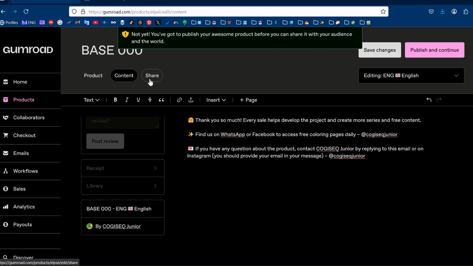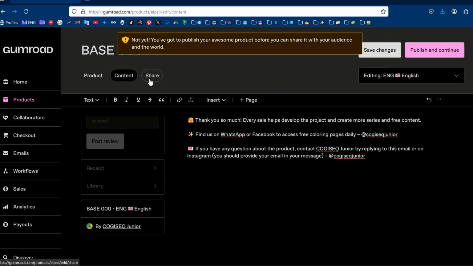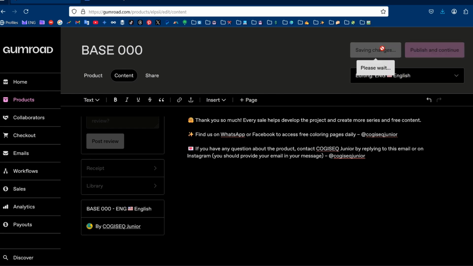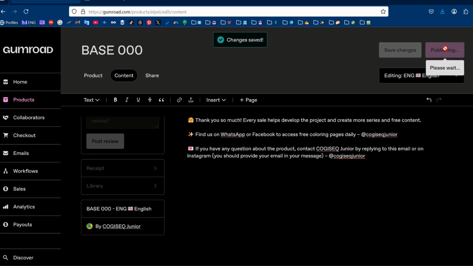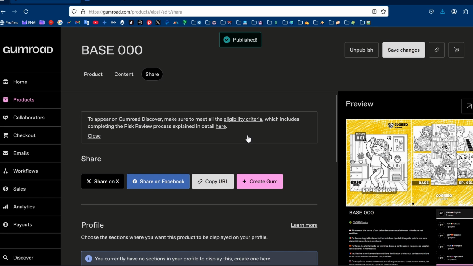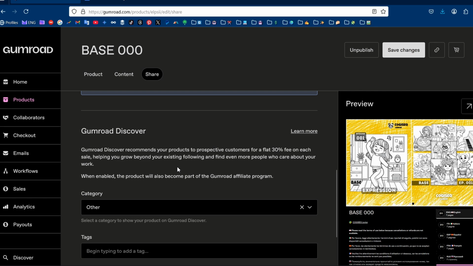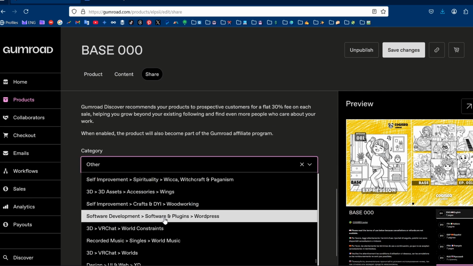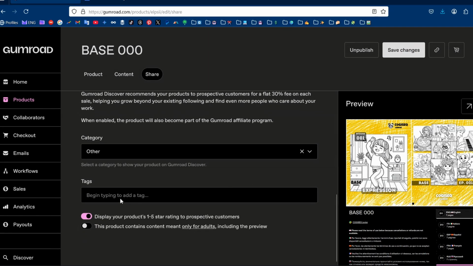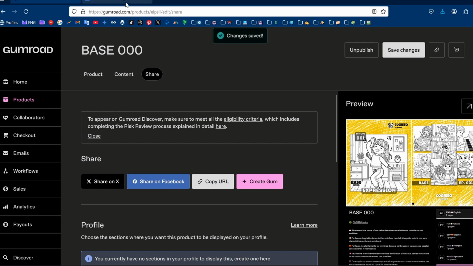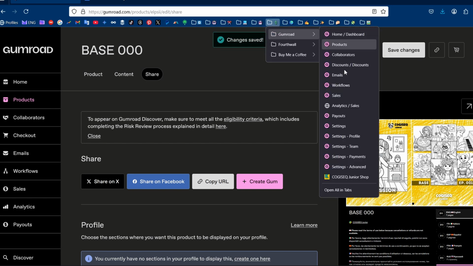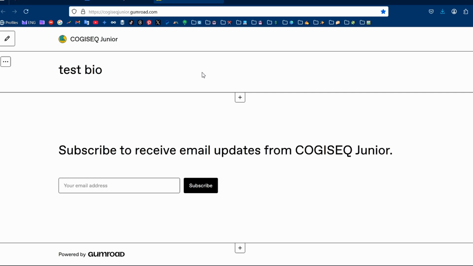So save changes, share, not yet, you can publish your custom product. Wait, save changes, publish and continue, right? Let's try this. Yes, I have published, and now I can share, but I'm not going to. Then choose the category for the Gumroad search. We will do that later. Text as well. Only for adults? No. So yeah, save changes, and let's check our store, how the customers see it.